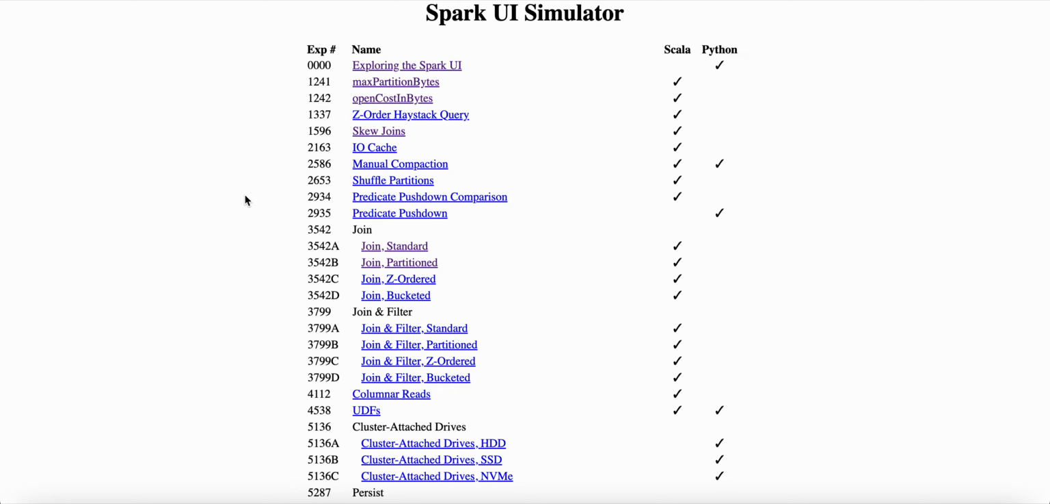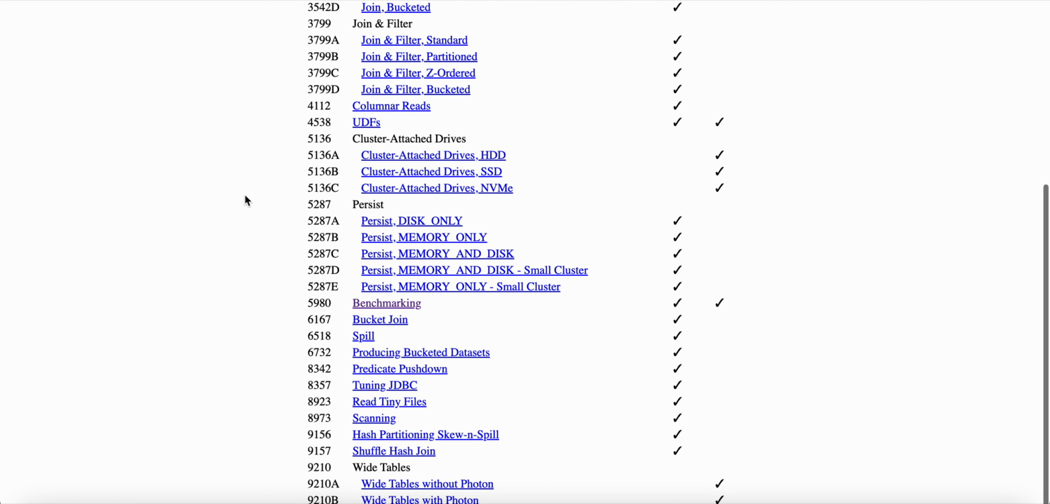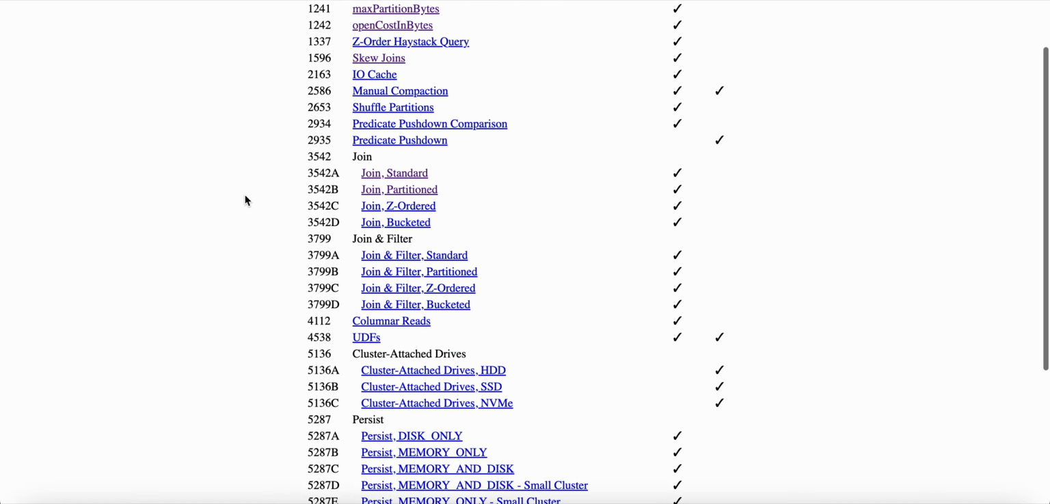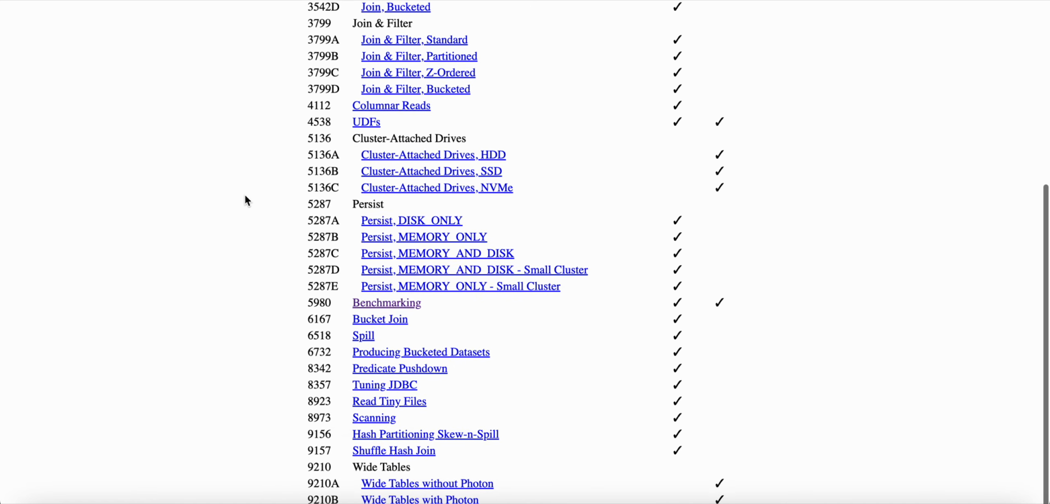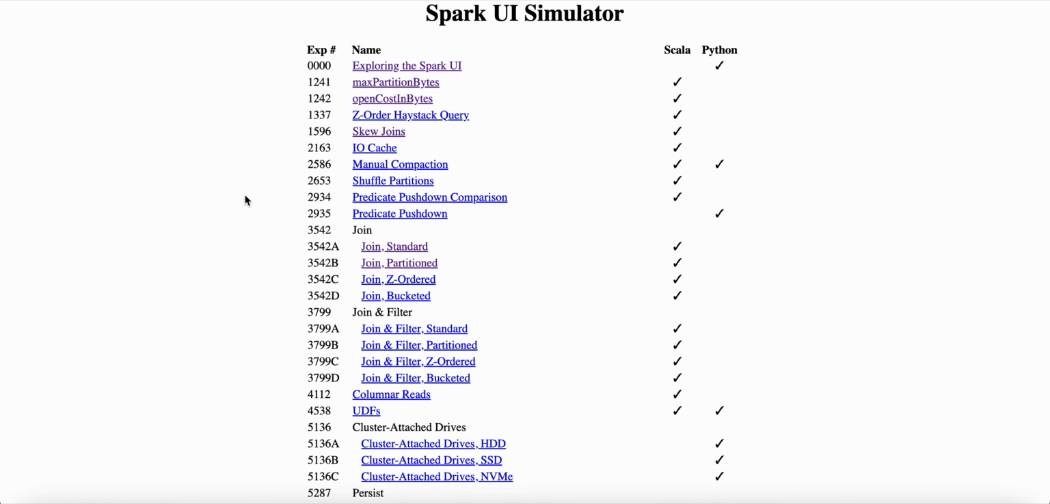I'm not gonna go through all the experiments. They are a lot. I mean, not a lot, but they are still quite significant in number. So I'm gonna take one example of one of the experiments just to let you know how you can use the simulator for your own needs. So here you see it has the experiments.